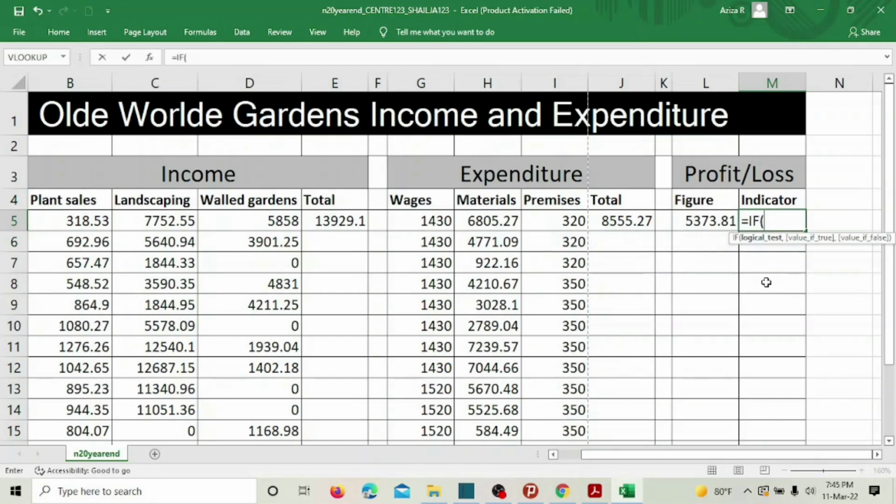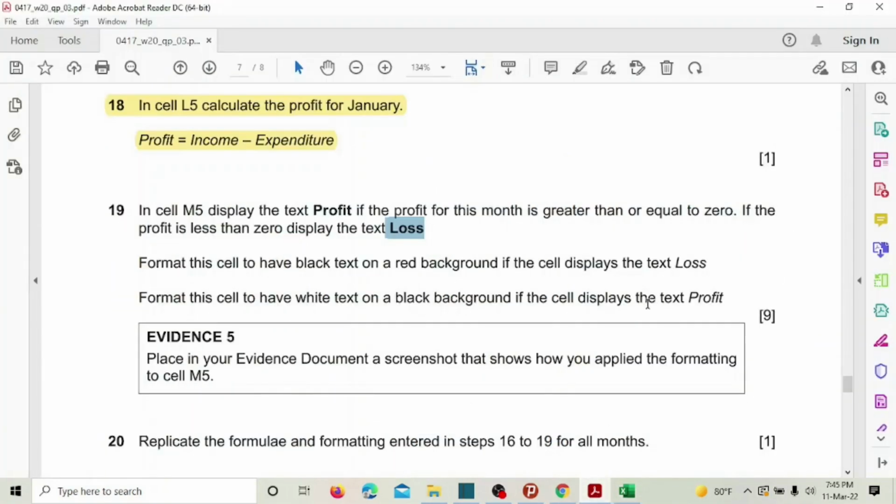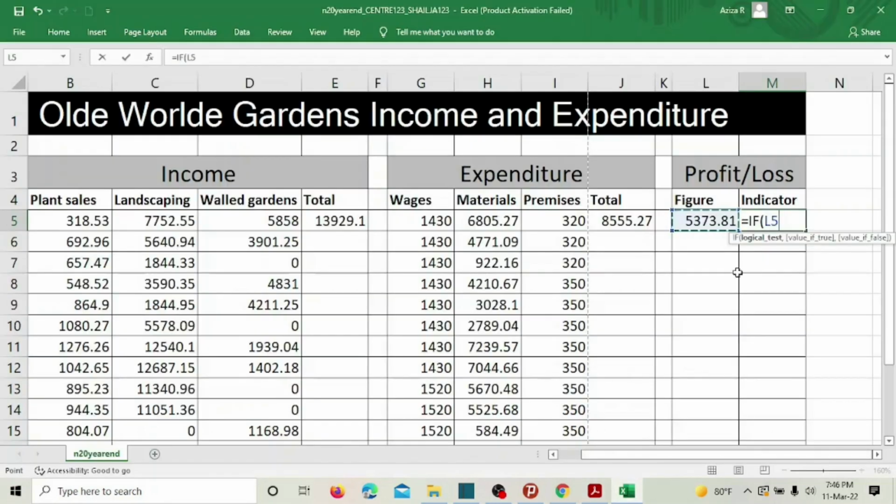if, open bracket, if L5, this one, profit, it's compared with 0, right? If you see there, if it's more than or equal to 0, equal to 0 also, it's a profit. If the profit is less than 0, then only it's loss. Okay, if L5 is less than 0, I'll use like this. Fine. That means it is equal to 0, it can be, or it can be more than 0. Yes. So display profit in double quotes, or else it should be loss. Close the bracket. Enter.